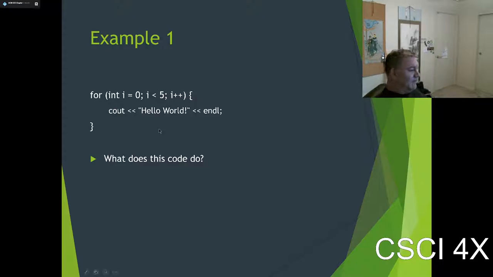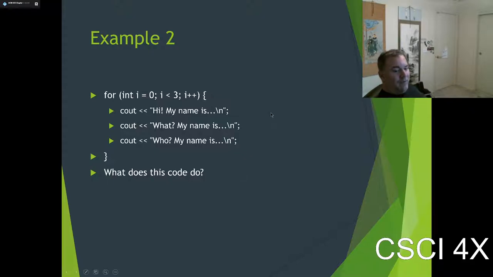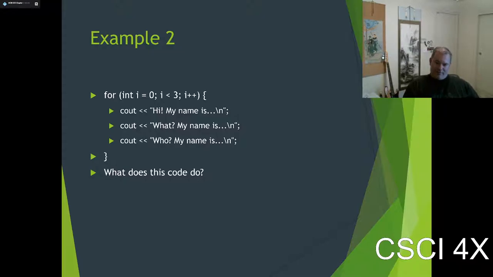5, yes. Sorry, I saw the answer 5. Yeah, there we go. So this is going to print Hello World 5 times. That's the ticket right there. Okay. So what does this code do? In plain English, what is this code doing? What is it going to print to the screen?